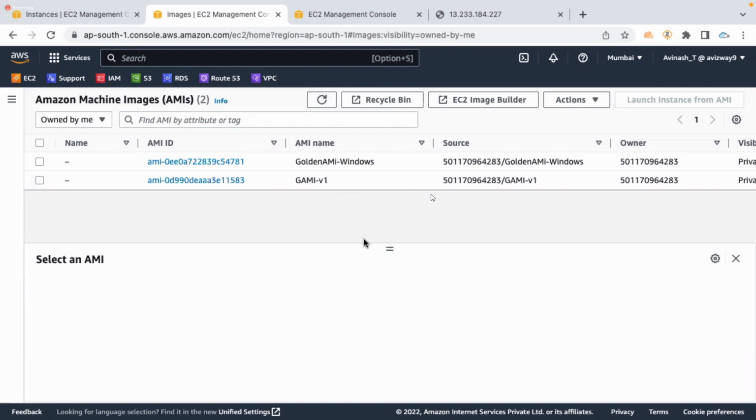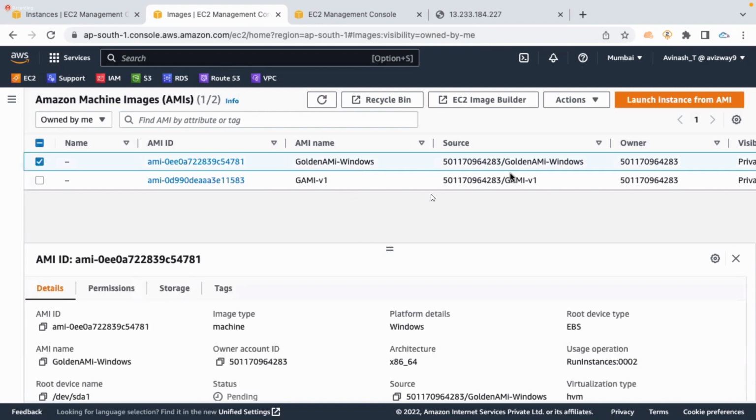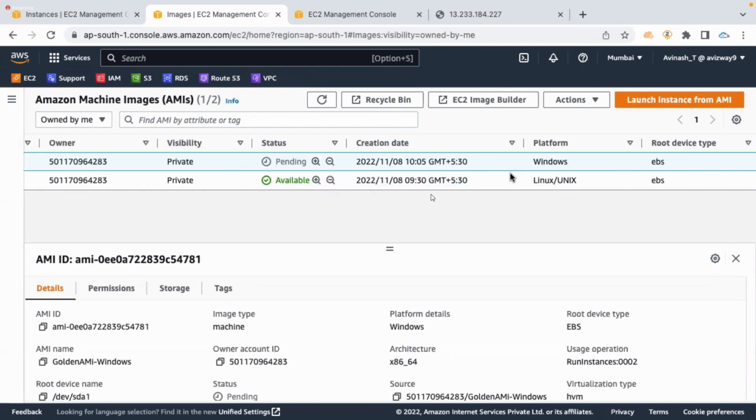It's still pending. Yeah, I know that Windows is going to take some time. So meanwhile, if you have any questions, we can discuss.